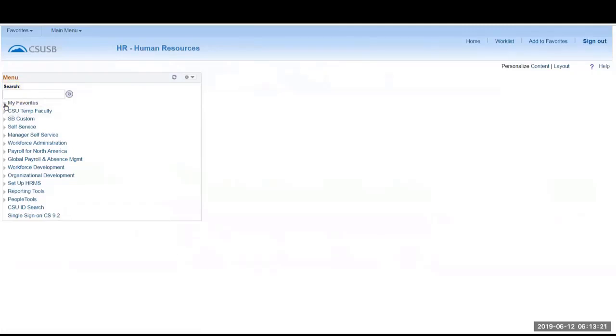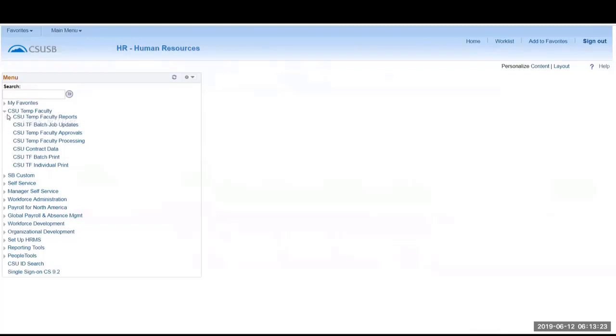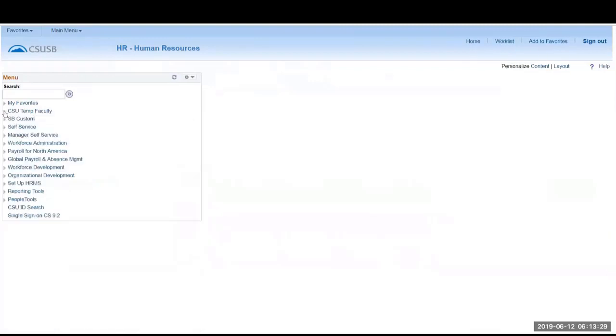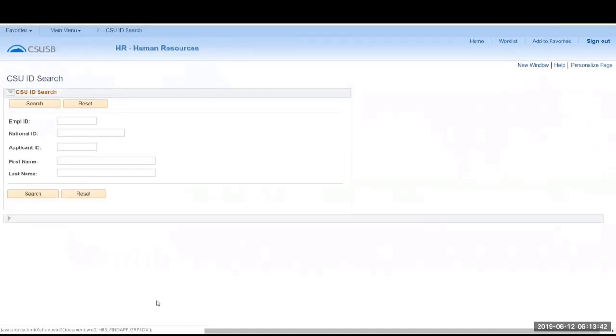So with the arrow facing down, it's just suggesting that we have other links open. So pretty basic navigation information. Everything within PeopleSoft uses hyperlinks also. So I'm going to select the CSUID search hyperlink. And now it brings me to a search page.